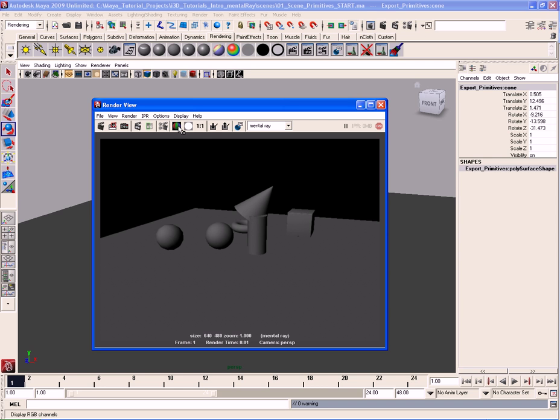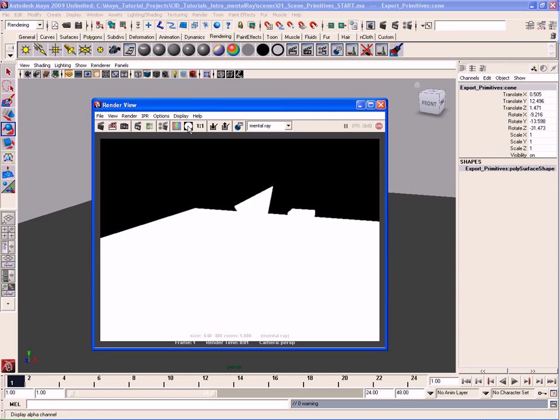So we have over here this display RGB channels icon, which we already have the RGB channels displayed here in the render view. If we click on this white sphere icon here, it shows us the alpha channel of the image. So you can see the alpha channel for compositing and post-production software in case you need to render out and do that somewhere else.